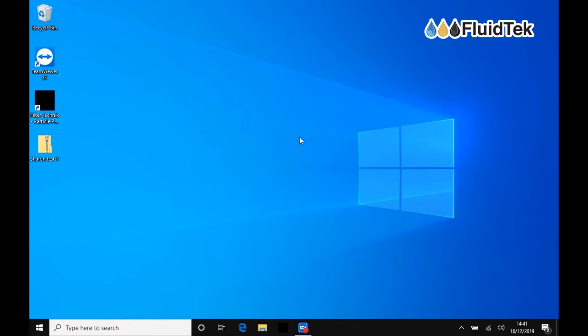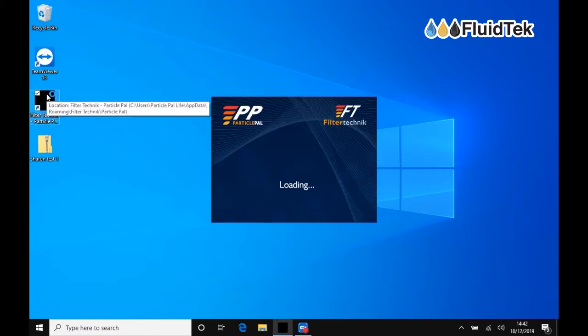Welcome to video 3 on the Particle Pal Pro. In this video we're going to be running through the sensor display and the sensor interaction with the software. We'll be covering the use of the software specifically with the 3 internal sensors. Firstly, let's start by opening up the software.